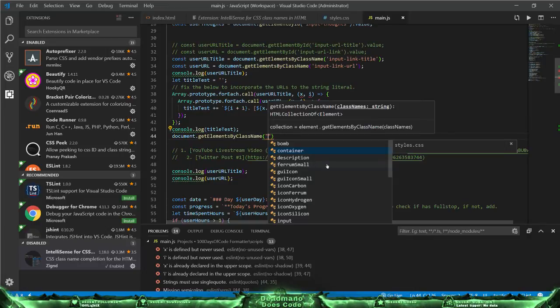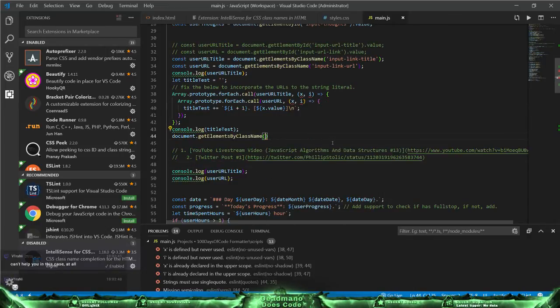Since I write HTML elements with Emmet, really? How would I do it with Emmet? Let me see.